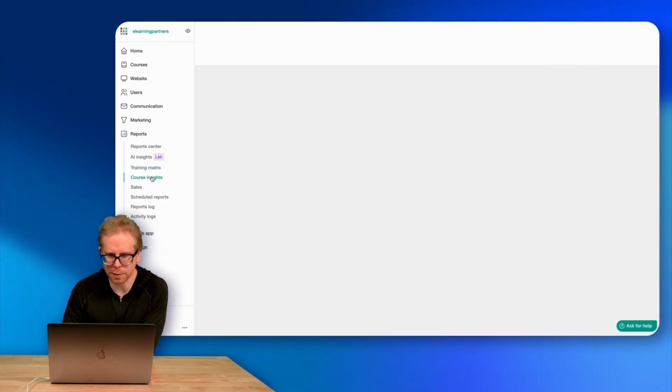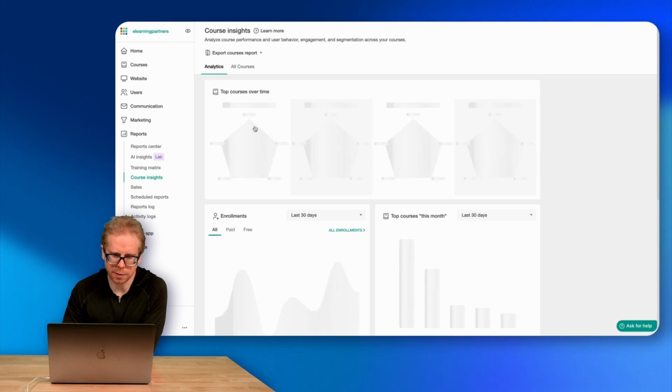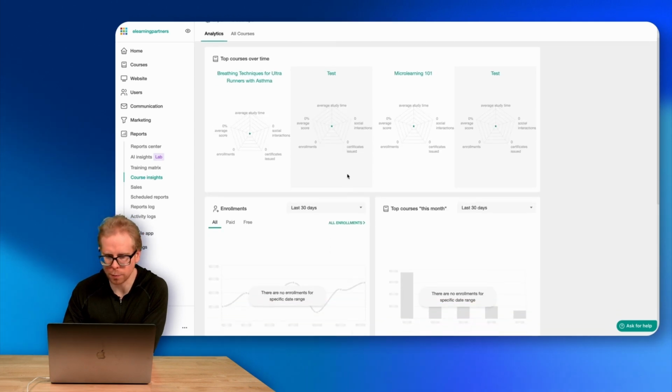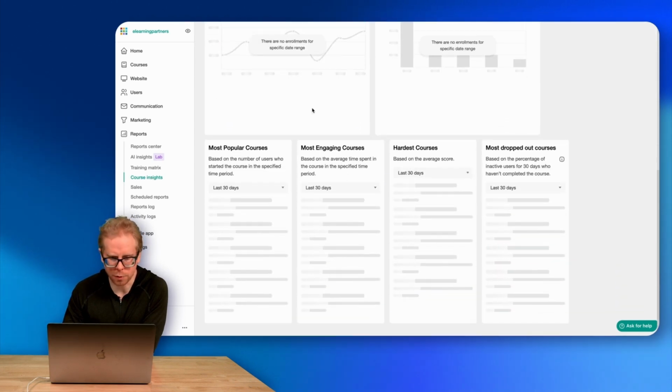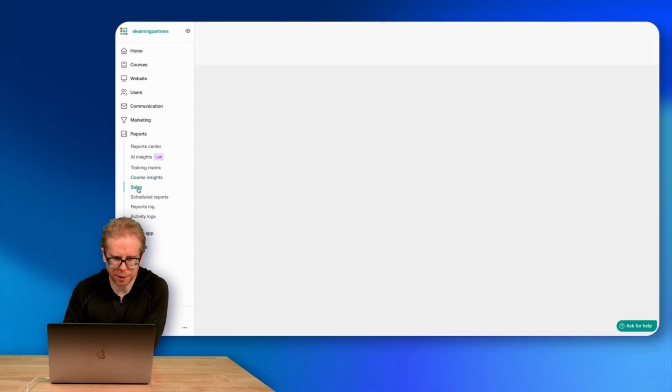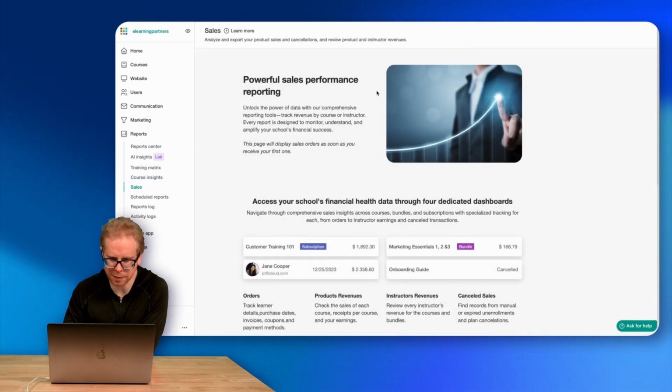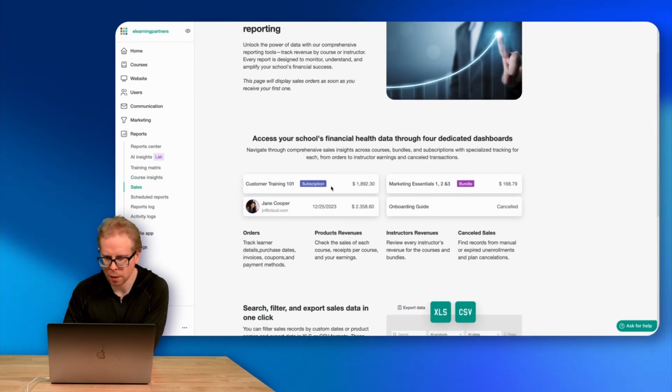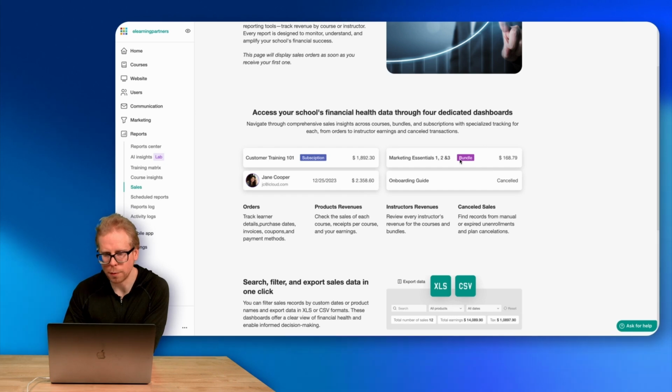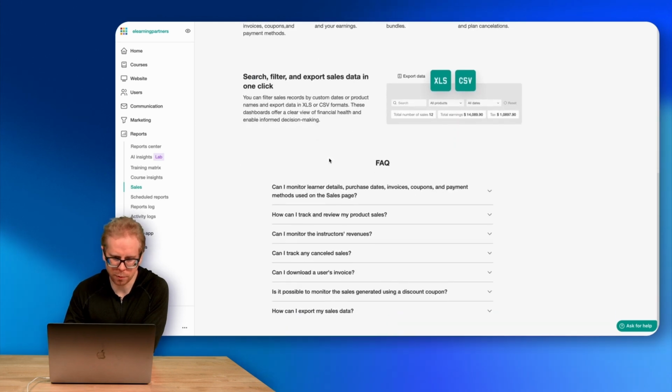Course insights, so this is on the course level. You can see, okay, here's how people are engaging with different courses. Then we get sales, so this will give us specific sale data, how much we're making on different bundles. Maybe we're bundling different courses together. What are our most popular bundles? What are our most popular subscriptions, etc.